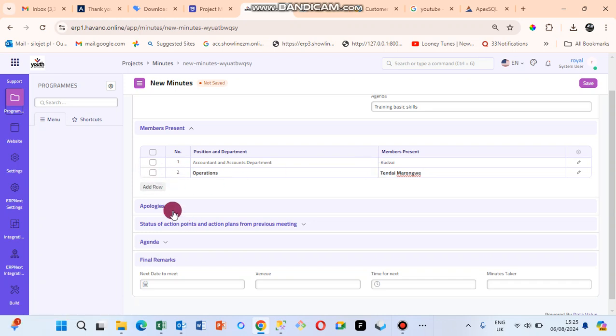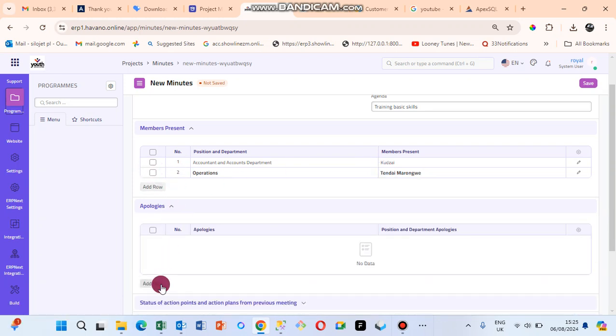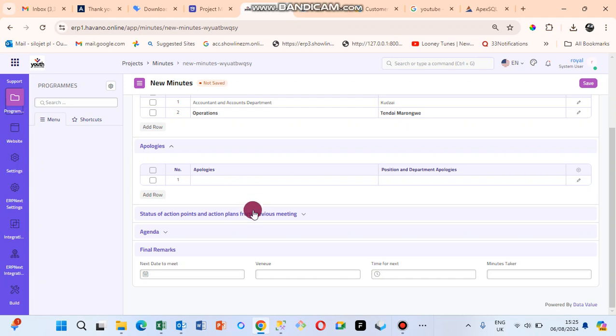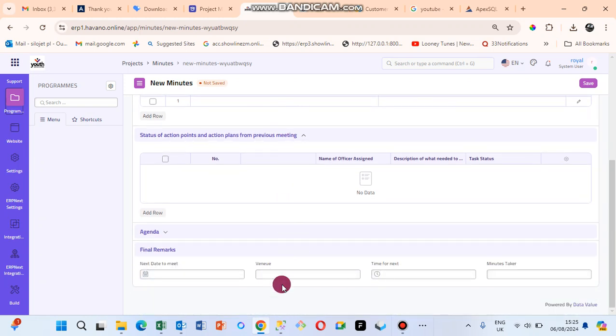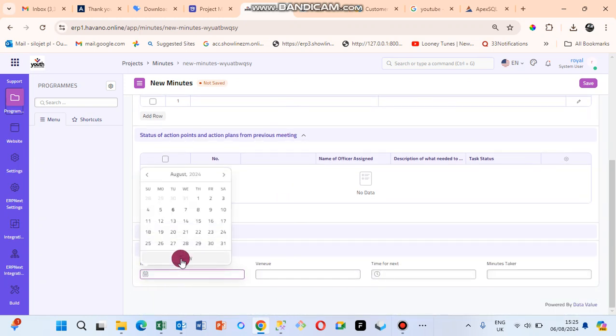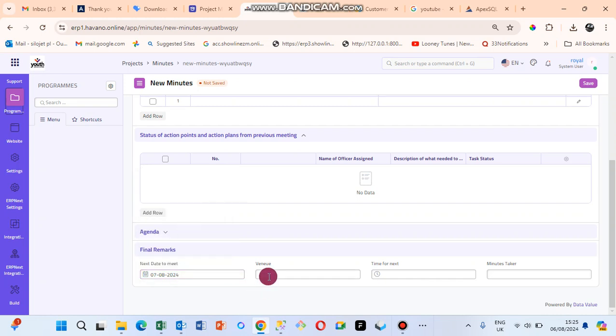And then if you want to enter apologies, you can just come here. You do the same thing that we did at the top. After that, you can go to the next one. You do the same thing. So you do everything up until you finish here. Let me put the next date of meeting. We are going to meet on the 7th.